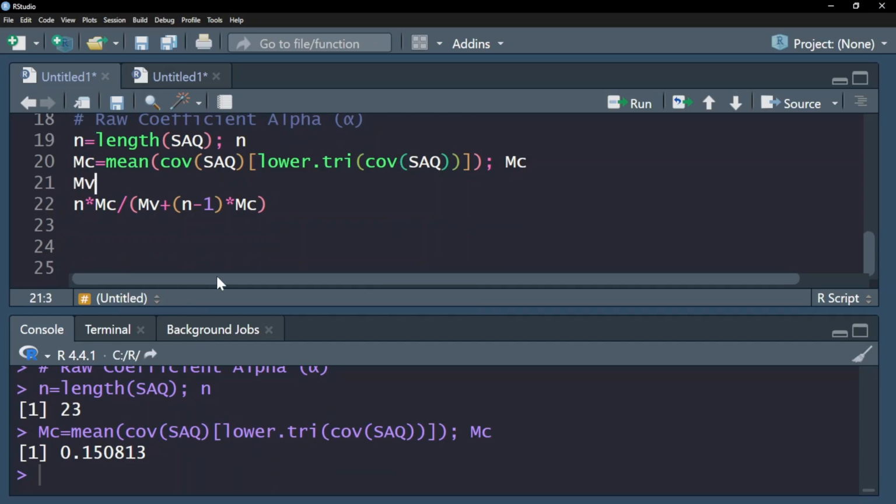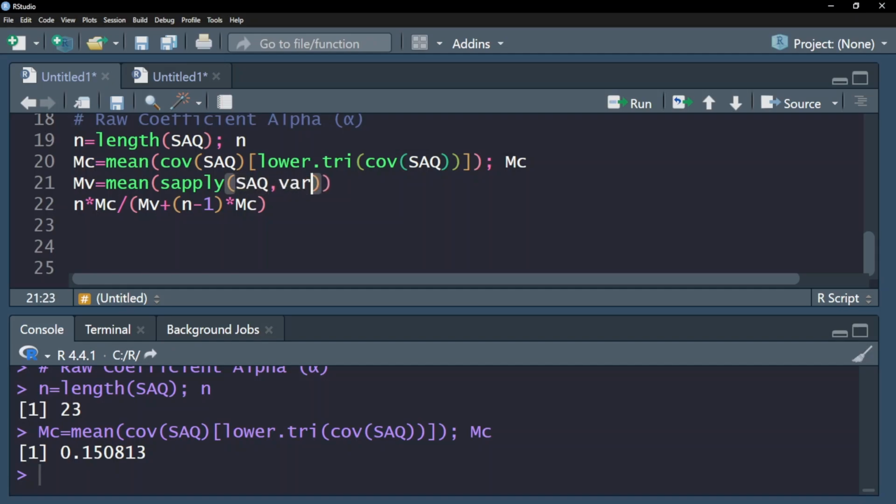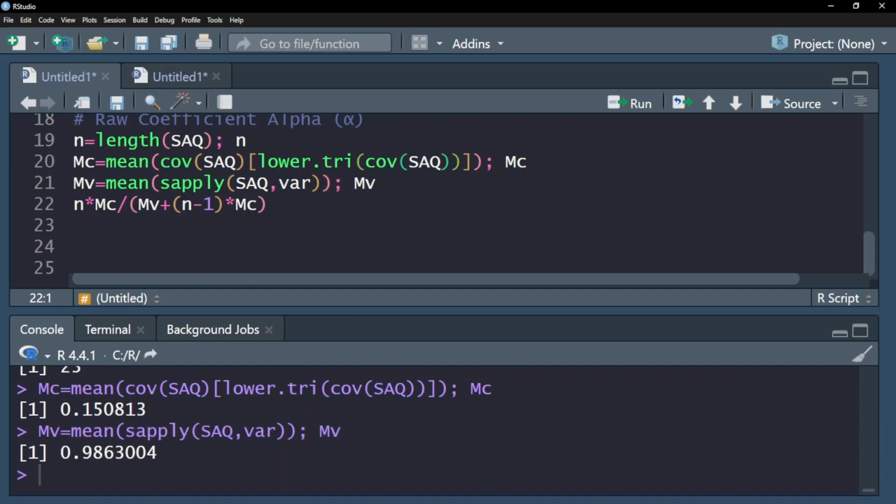Now we'll say the mean variance is equal to the mean of, let's use the sapply function. This is going to apply the same function repeatedly. It says, give me some data, then give me a function, and I'll do it repeatedly. So the data is SAQ, comma. The function is VAR for variance. So this says the mean variance is the mean of the variance of each column. So that should work, MV. It didn't give us an error.